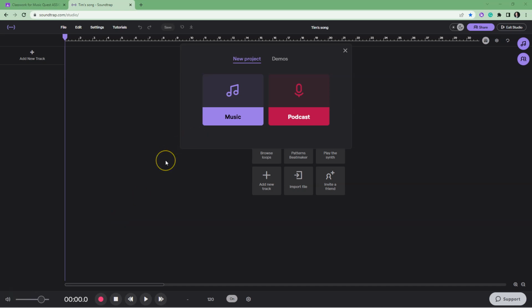Hey everybody, this is going to be a basic overview of Soundtrap, what it is, how to use it, and how to get to it. In a different video, I'll walk through the actual first assignment, but this one is just kind of an overview.